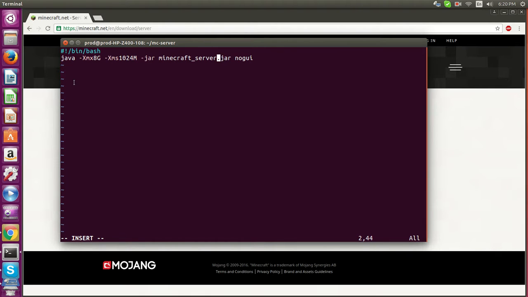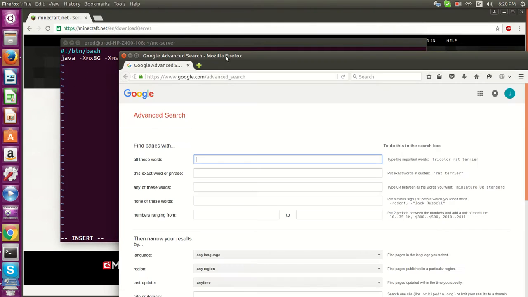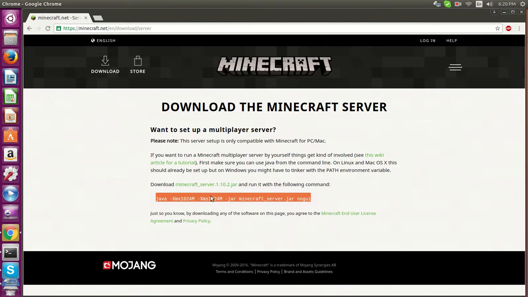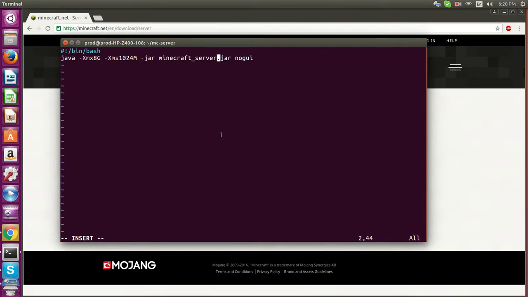If you remember, what we downloaded was minecraft underscore server 1.10.2.jar. And then nogui as a command line argument. And let's see, that should do it. Press escape, press colon, press X.